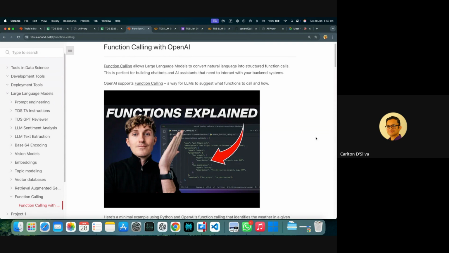Yes, Anand. Hey, so what I was telling is, for example, there are few topics mentioned over there: prompt engineering, TDS, TA instructions, LLM sentiment analysis. If we simply go through, while we are doing self study, will I be able to get some idea of what we are trying to refer to?